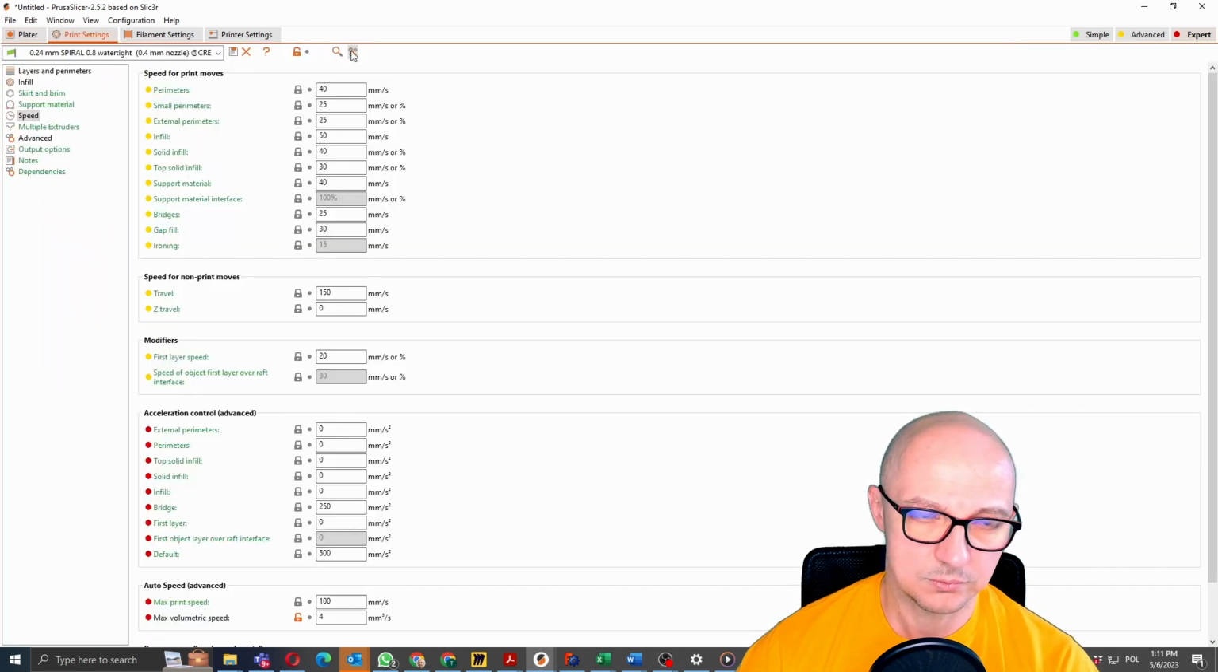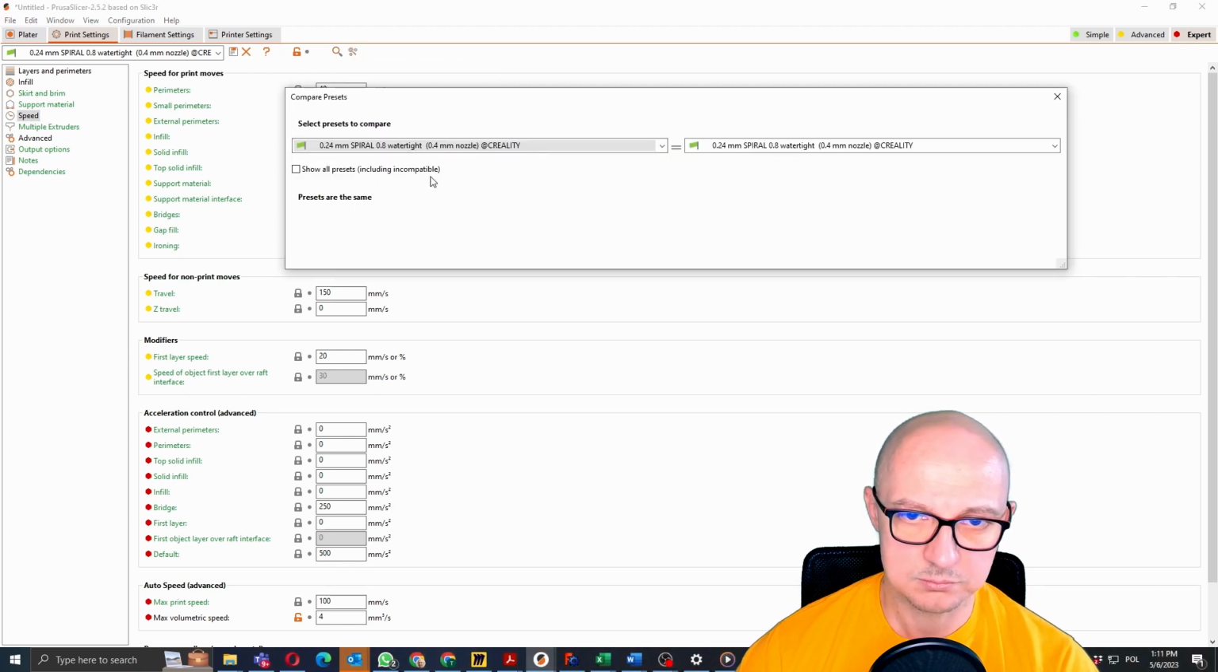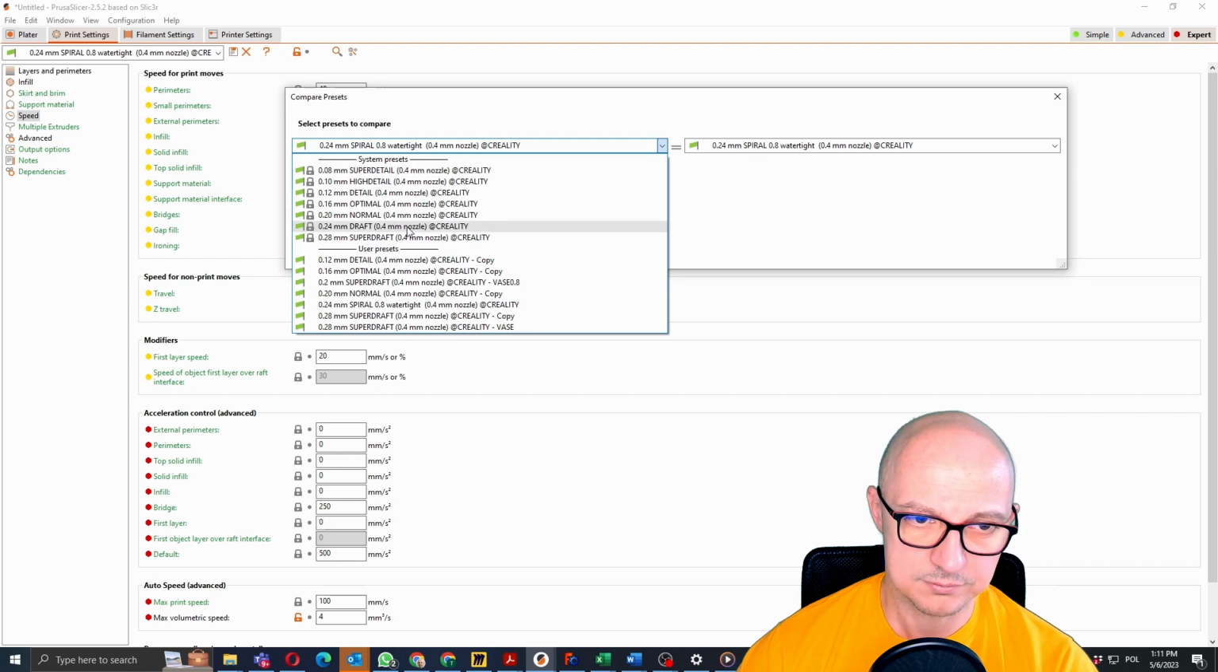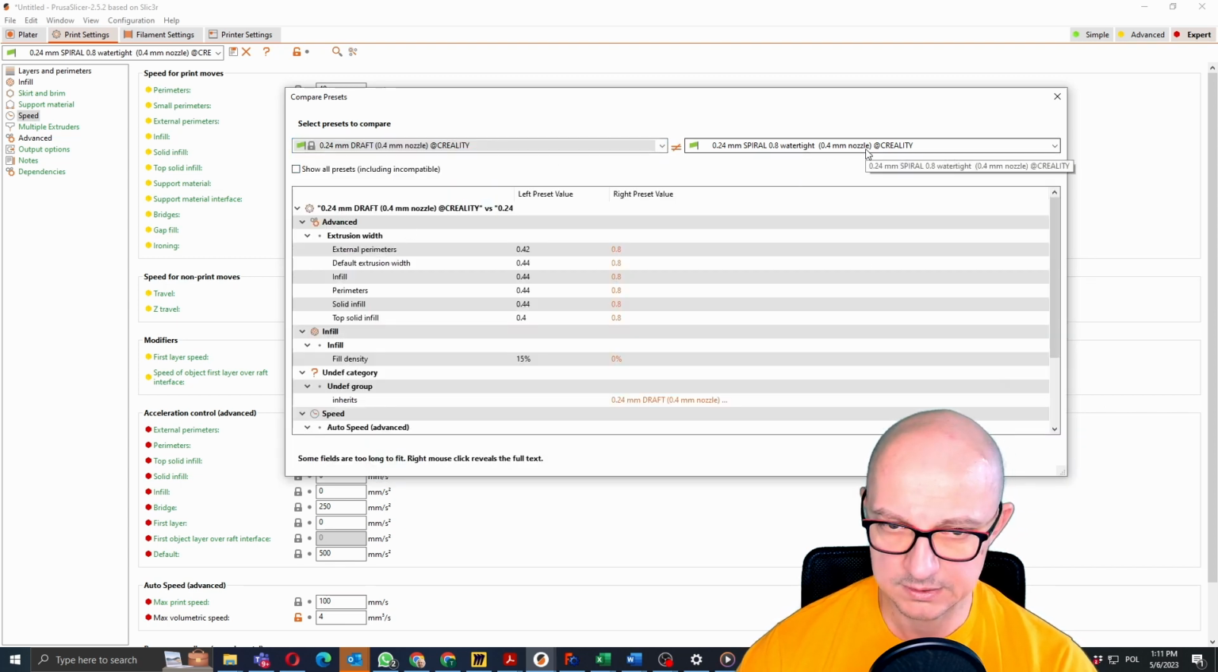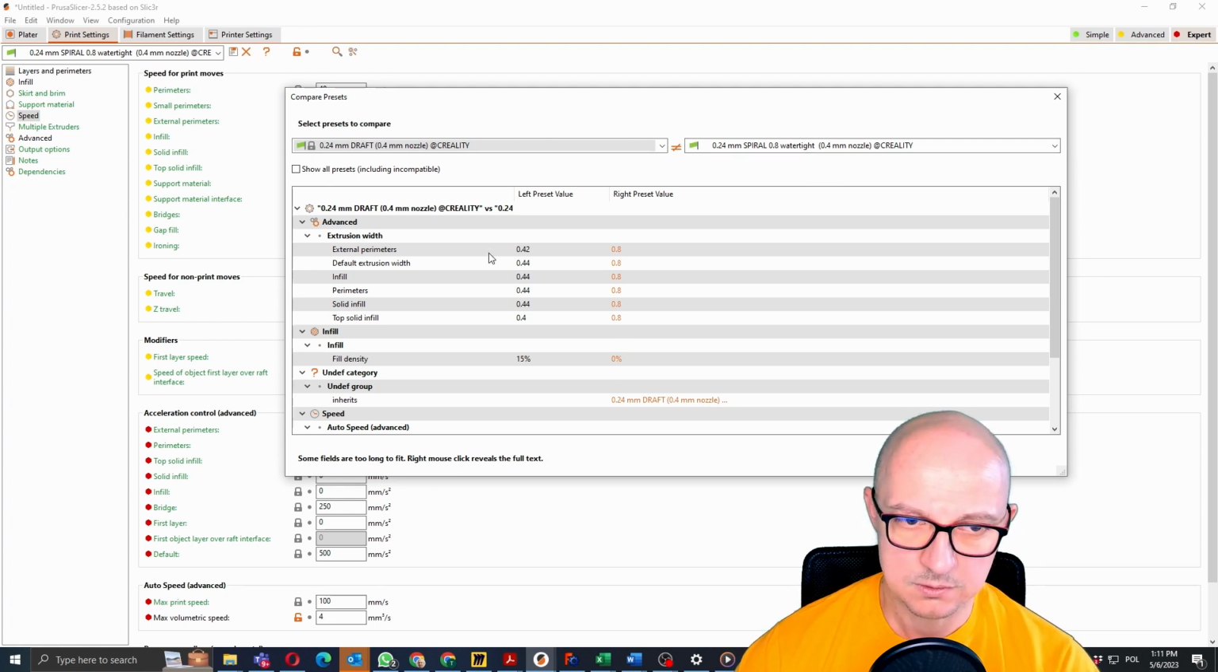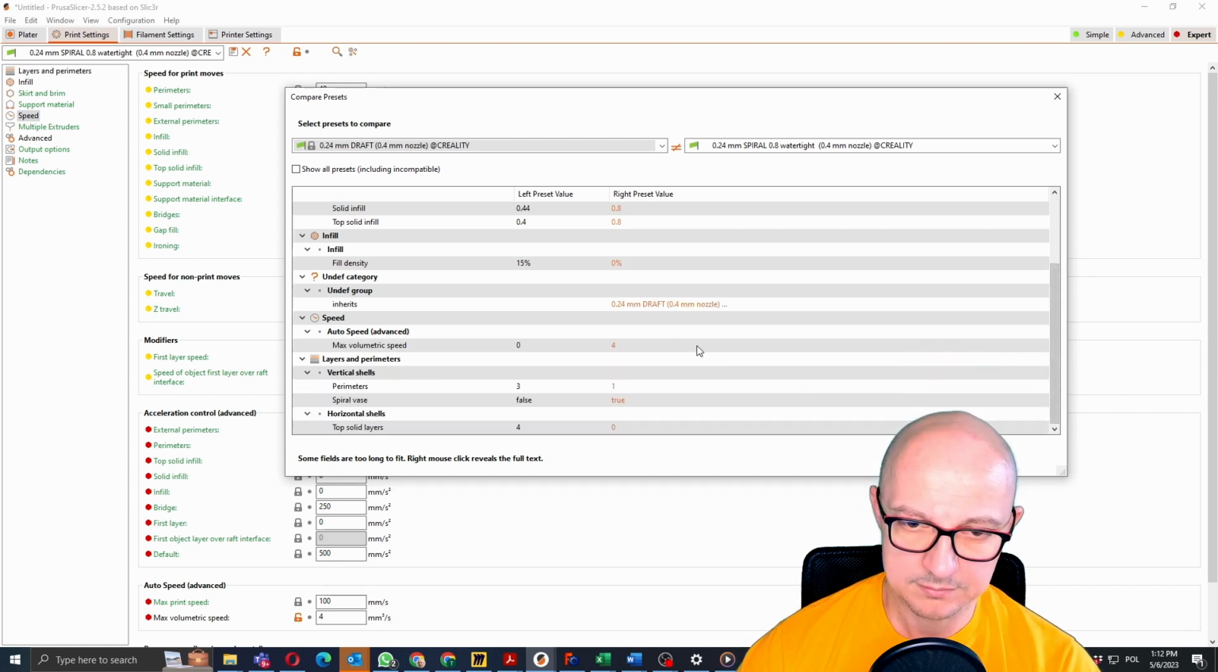So let's get here and we can do a compare. Let's compare the standard draft settings with my watertight change. So what you can see here is that we are changing the extrusion width from whatever was the standard, around 0.44 for the 0.4 nozzle size, to 0.8. So basically everything is wider. Plus we have 0% infill as usual in the vase mode. And down here at the bottom, we have number of perimeters 1, which is obvious for the spiral mode. Spiral vase is set to true. There are no top solid layers because we want to have only the bottom over there.